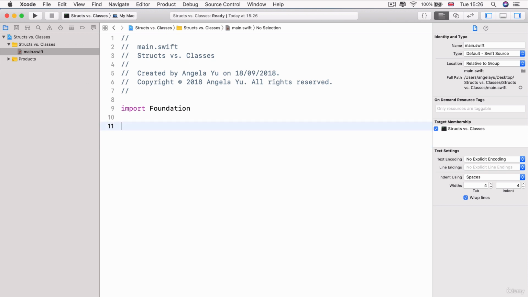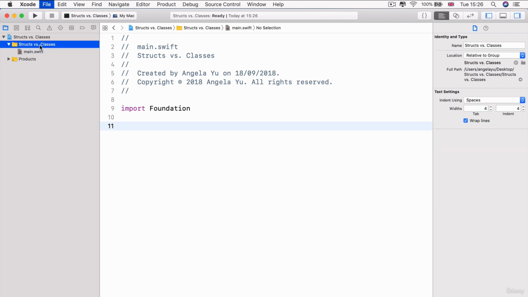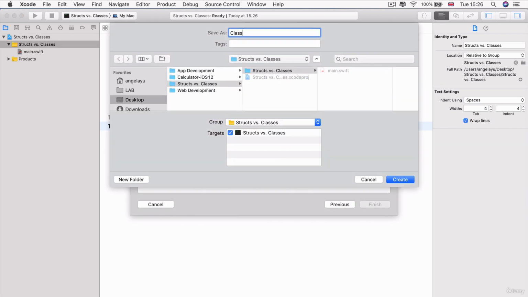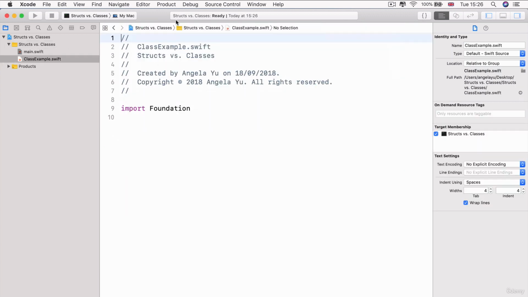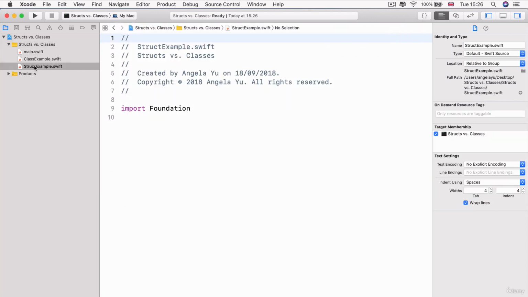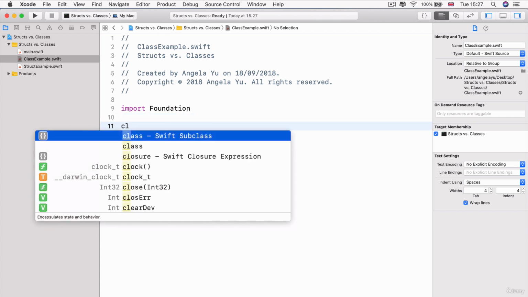Now, I'm firstly going to delete that print statement, and I'm going to create a brand new Swift file inside the same folder, and it's going to be called class example. Then I'm also going to create something called struct example. And now I have my two files where I will show you what structs and classes do. So now we can head over to our class example, and we're going to create a brand new class.